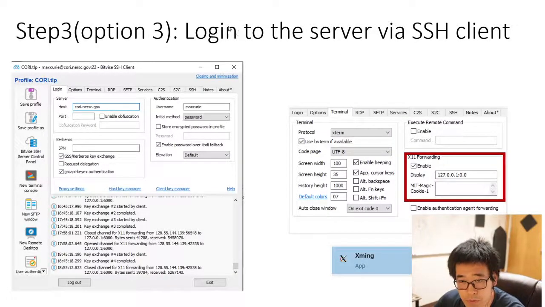Option 3 is my favorite, using an SSH client. Pretty much you need to enter the host, username and the correct password. And also, very importantly, if you want to use a graphic interface, you need to go to the terminal settings and make X11 forwarding enabled, and also every time you start it, you have to start Xming, so that you can have the graphic interface.